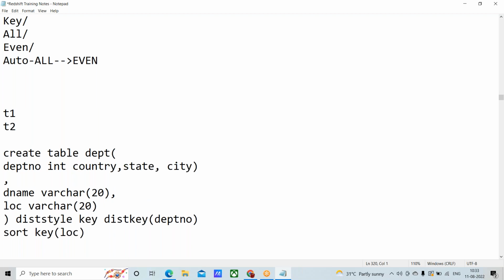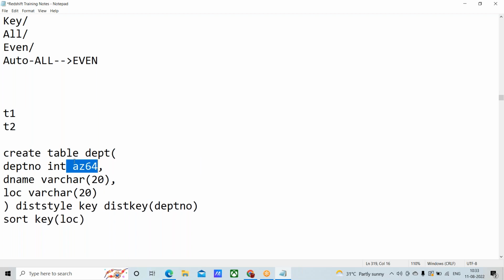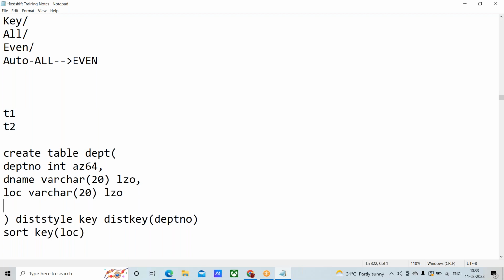Department number integer AZ64, and this is LZO, and location LZO. For any column, it will just show AZ64 or LZO. Generally, for integer columns it will give AZ64, and for varchar or character columns it will give LZO. Because these are the latest compression techniques that give the best compression storage.